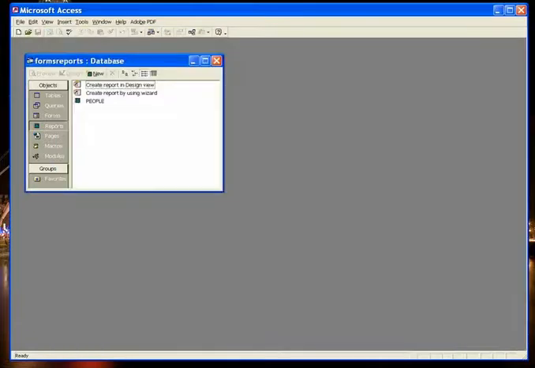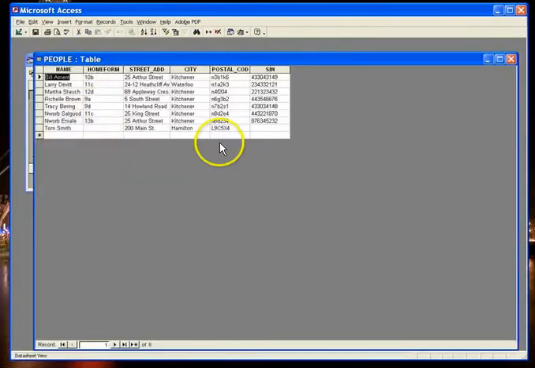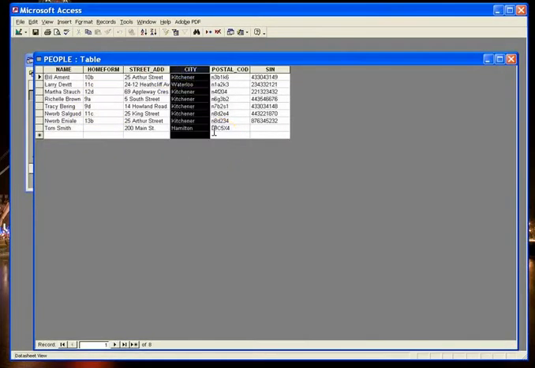Okay, so now how are you going to use these ideas to do something sort of meaningful? Well, here's an example. You know how you have this people table? And how about I want to print out a report, but I only want the people that live in Kitchener. Okay, so you notice that most of them are in Kitchener. One guy's in Waterloo, and Tom Smith, who I recently added, is from Hamilton. So how would you do that?